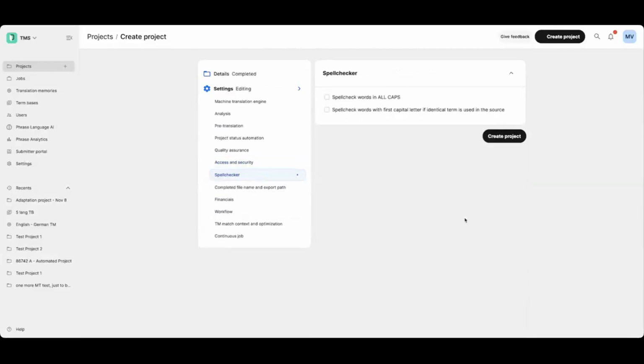Spell checker. So spell checker with words with capital letter if identical term is used in source. So basically this means that spelling of proper nouns is also monitored by the spell checker. Otherwise, words with the first capital letter would be treated as names and would be skipped, as well as spell check words in all caps.